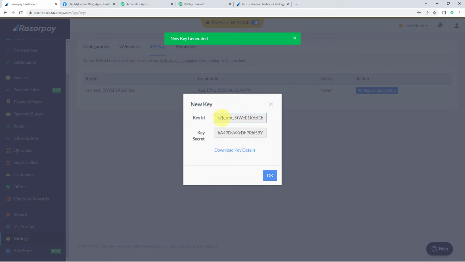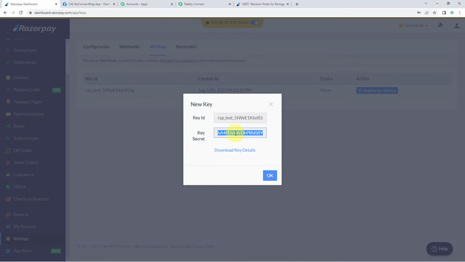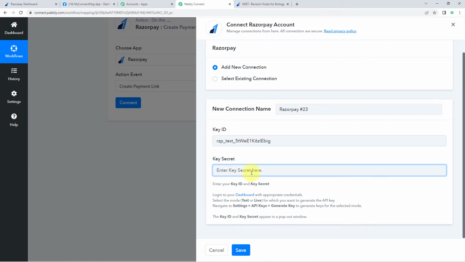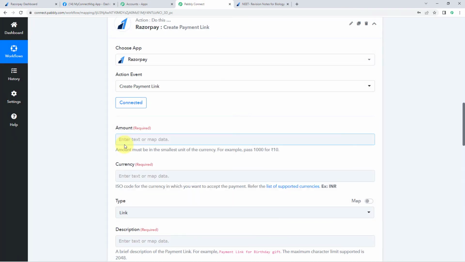Now after that we can see the key ID and key secret of our Razorpay account API keys. Either by clicking on download key details, you can download it and keep it secure, because this can be accessed only once over here in the Razorpay account. So just copy this key ID from here, go to Pabbly Connect and paste it over here. After that, from Razorpay, just copy this key secret, go to Pabbly Connect and paste it over here. And then just click on save. And that's it. We can see that using the API keys, you have connected your Razorpay account in Pabbly Connect.